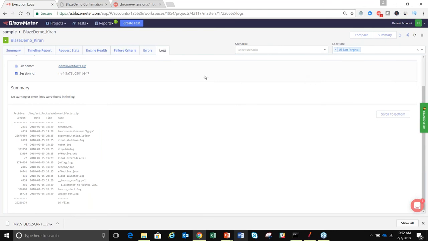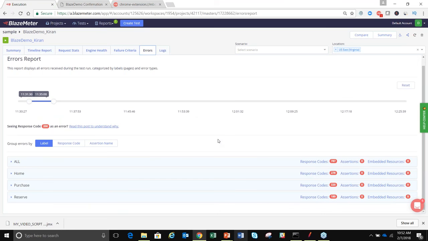Okay, and sticking with the errors, there's a question about that: can BlazeMeter filter errors like response codes 400, 500, which are shown by default in JMeter, and errors that come from response assertions?